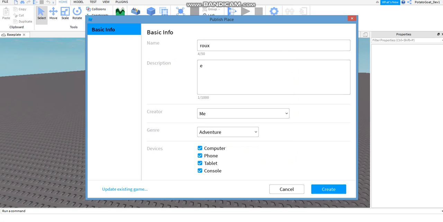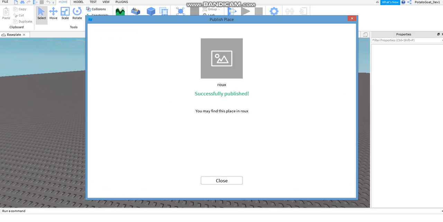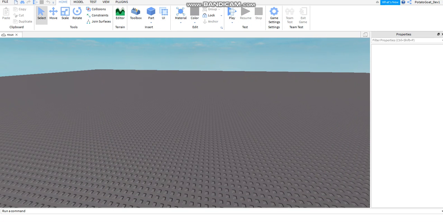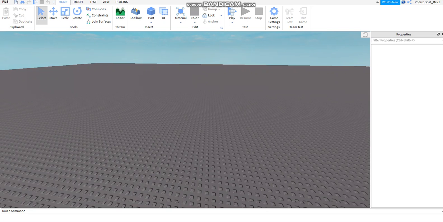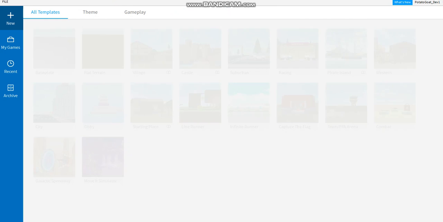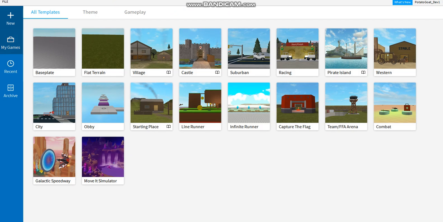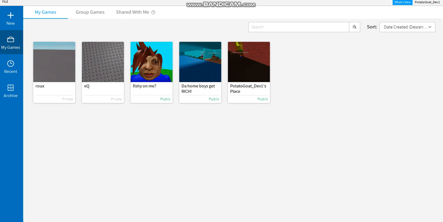Then there are going to be two buttons right here: cancel or create. Click create, and it's going to load for a little bit, and then it will say successfully published. You may find this place in routes, or it's going to say the name of your game. Click close, and right here it's going to say the name of your game with the cloud. Click the X next to it, and it's going to take you out of your game. This is what it's going to look like. Go back to My Games underneath new, and your game should pop up right here, the one that you just published.